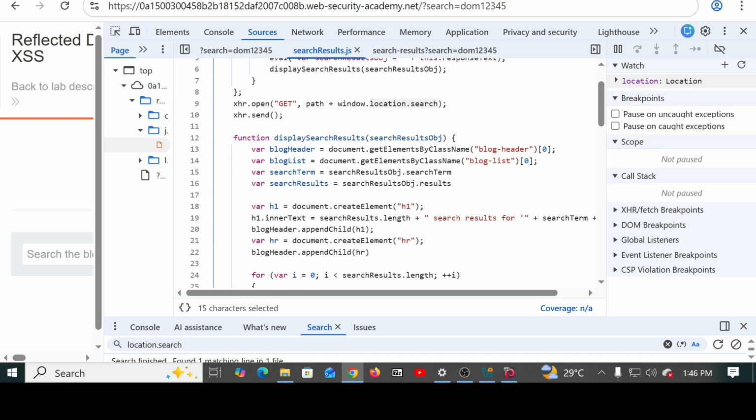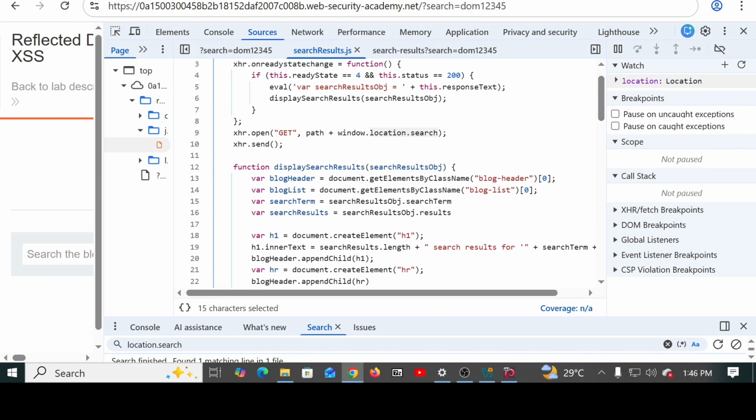Now this is back to what we were saying, this location search. Now our main goal, this is where it gets interesting. The main goal of this exercise is not to solve the lab exercise, but to link this location to the dangerous sink. How do we link it? How do we connect this location search to that dangerous sink?